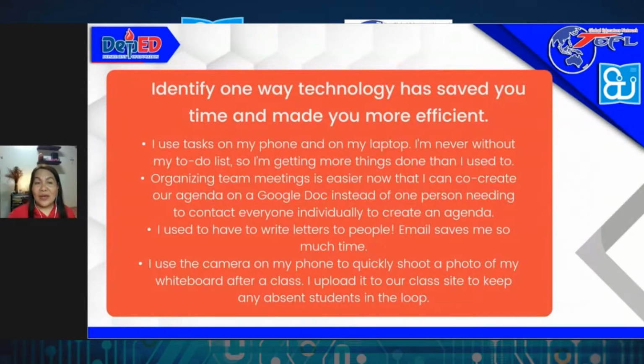Identify one way technology has saved you time and made you more efficient. I use tasks on my phone and on my laptop. I'm never without my to-do list, so I'm getting more things done than I used to. Organizing team meetings is easier now that I can co-create our agenda on a Google Doc instead of one person needing to contact everyone individually to create an agenda.